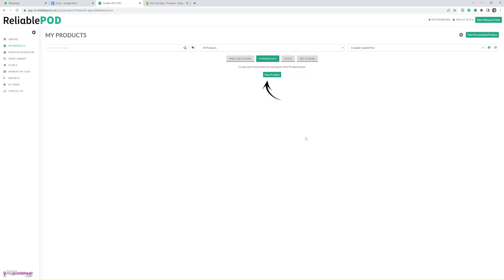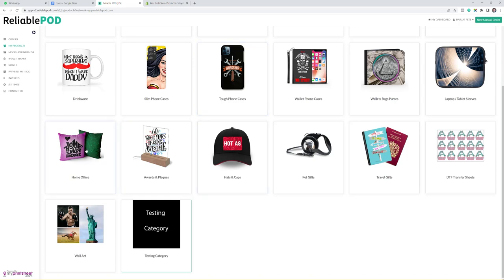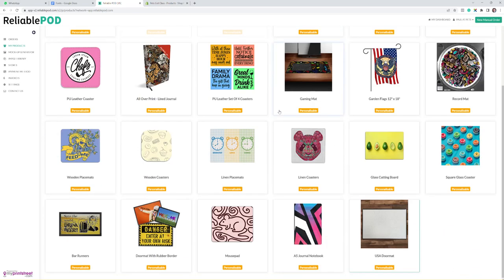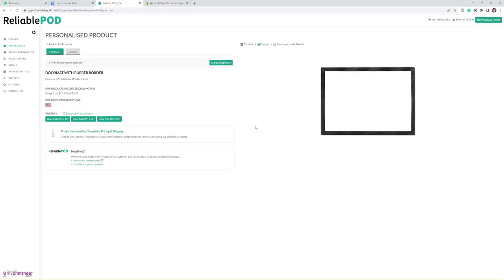If there's anything different, like t-shirts or products that have got direct printing, like some of the plaques, the glass plaques, there's separate videos on their own web pages for those. So first thing we're going to do is click on personalized, click on new product, and we're going to select the product we're going to demo for you, which is the floor mats. So click on the floor mat and you're presented with this screen.